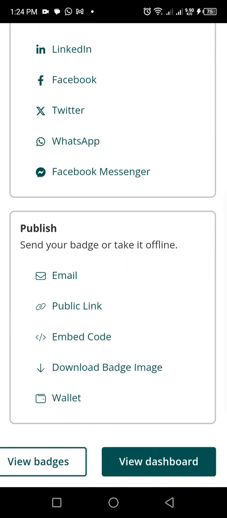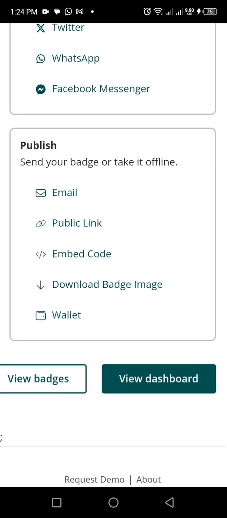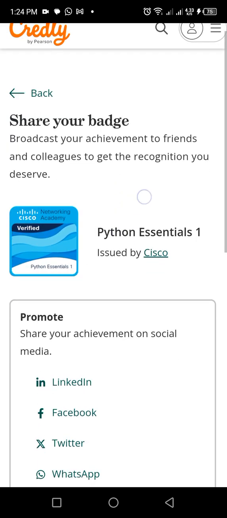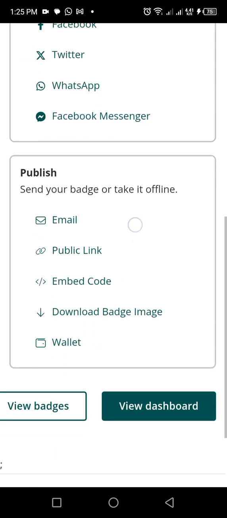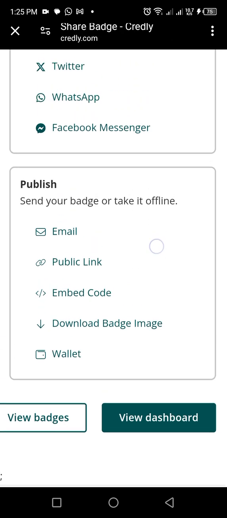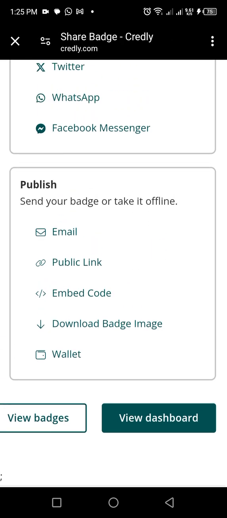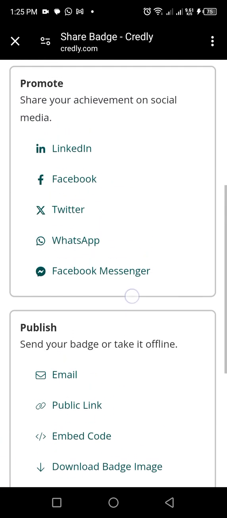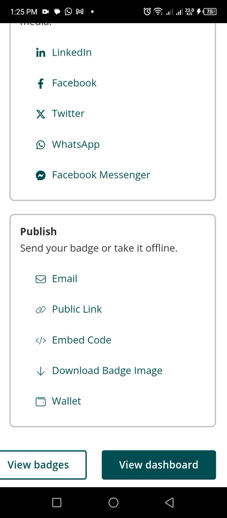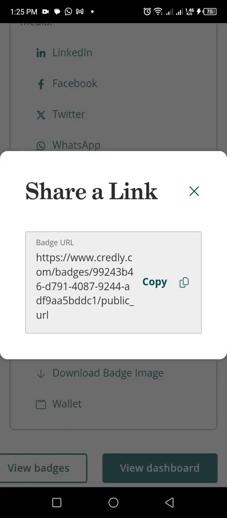So maybe this time around they're not making it look like a certificate as it was looking the first time we did this in cohort 2. But we can still, if you want to accredit these details to any person, you want to let them know that you have completed your Python Essentials with Cisco, just click on public link. Then copy what you have here, copy the public link.